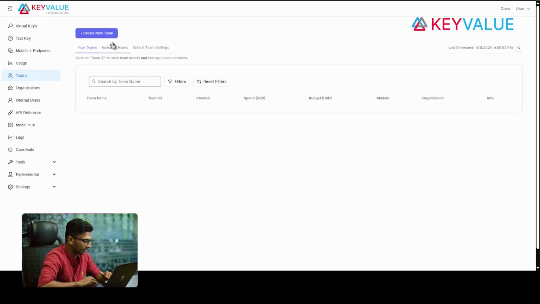Now to show how LiteLLM can really help organizations, let us look into user and team onboarding in LiteLLM. You can create a new team, add users to it, and generate keys for them. This way, the organization can track what requests are being sent and how much is being spent. Okay, so we'll start off by creating a new team.